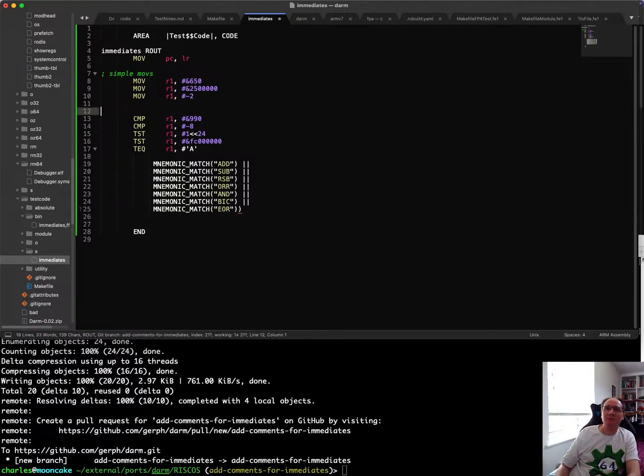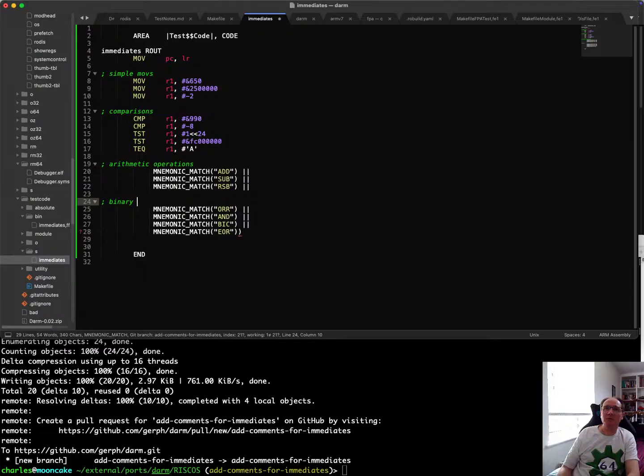Simple mobs. Static operations. Binary operations. Oops, a bit much there. R1 comma number 5,000, 4,000, and 8 of this count. 2, 3, 4, 5, 6, 7, 8. Because that should also be a valid constant.